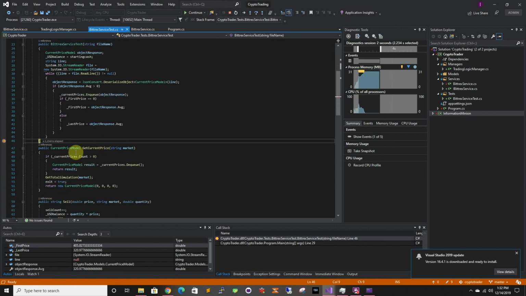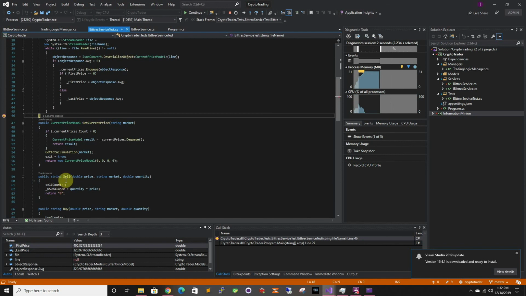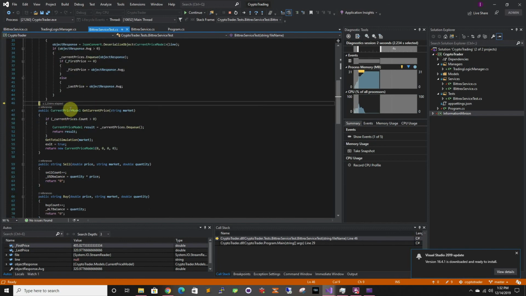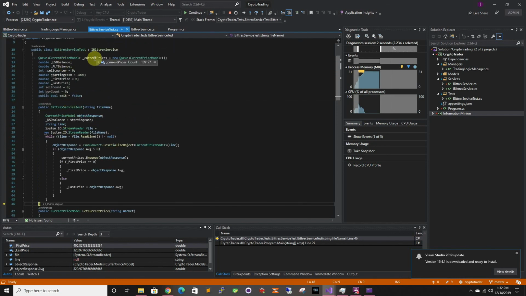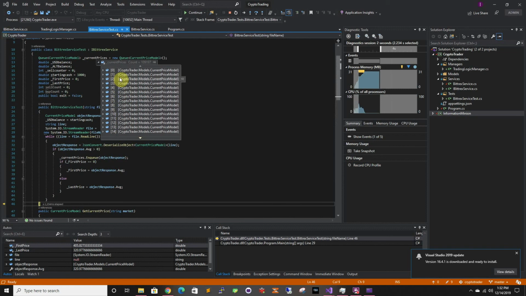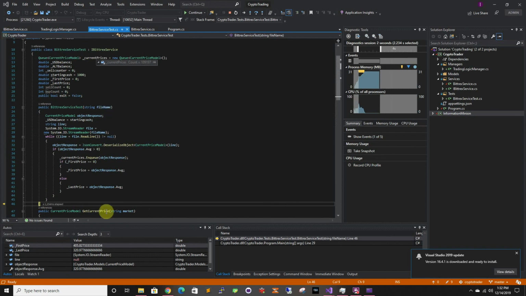Then we would have to do get current price, and if you want to sell, you have to do that. Now that we can read everything and see the current prices, here you can see all the current prices that we have.